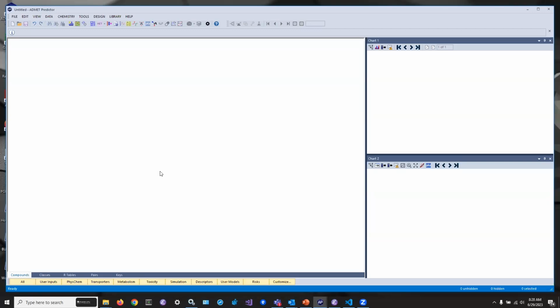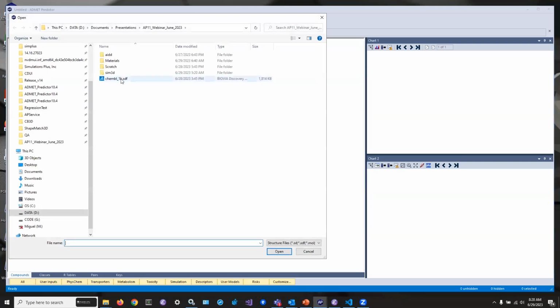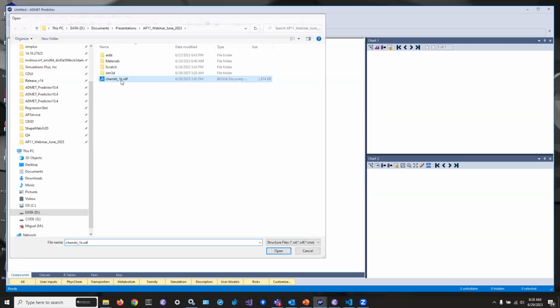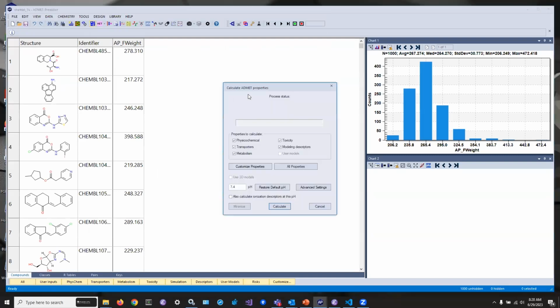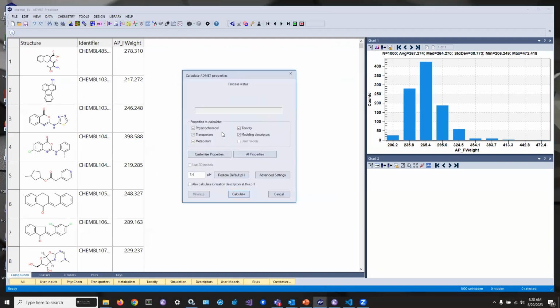Okay, so first, I'll just very briefly show how fast and easy it is to generate our predicted ADMET properties. So I'm going to open up a set here. This is a set of 1,000 compounds from the ChEMBL database. So if I click the Add Me button, people are probably pretty familiar with this already. You see a list of the available categories of predicted properties. So it includes physicochemical, transporters, metabolism, toxicity, and modeling descriptors.